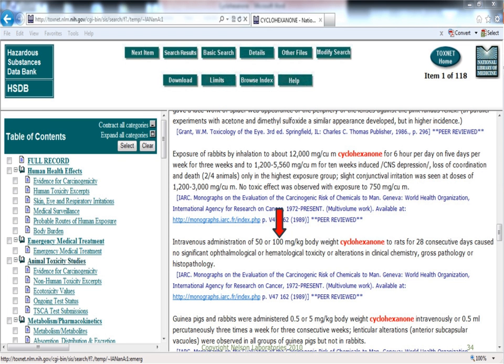This particular one is the Hazardous Substance Data Bank. And as you can see right there, indicated with the red arrow, an intravenous administration of 50 or 100 milligrams per kilogram body weight of cyclohexanone to rats for 28 consecutive days caused no significant ophthalmological or hematological toxicity, or alterations in clinical chemistry, gross pathology, or histopathology. So really great study. You can see the primary literature located in blue right underneath it, so you can get your further details if necessary, but a lot of different endpoints.